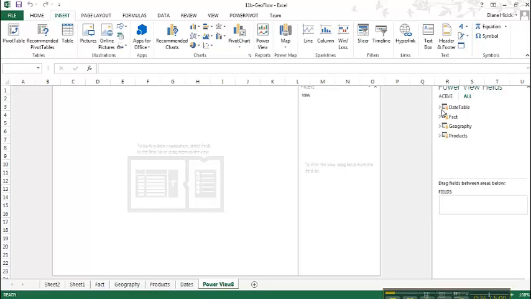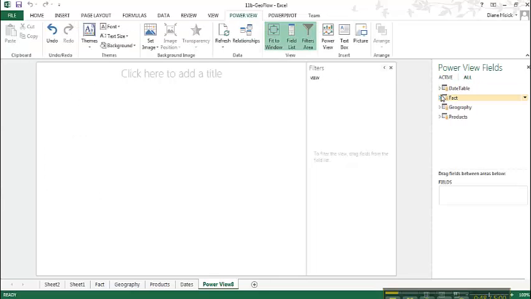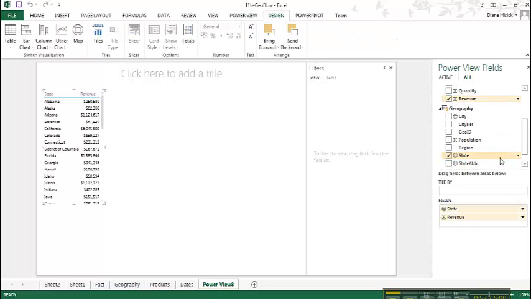Once I'm in Power Pivot, I'm going to go ahead and add a table that shows revenue by state. Go ahead and get rid of this here. I don't need that. So let's see. Let me put state in, and then I want revenue. And now at this point, I'm going to go to the map under switch visualization.